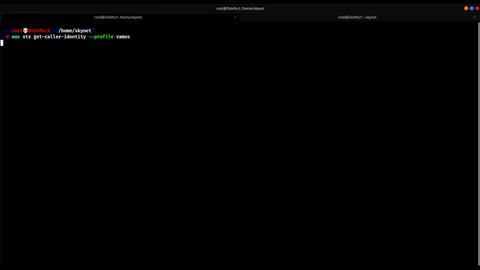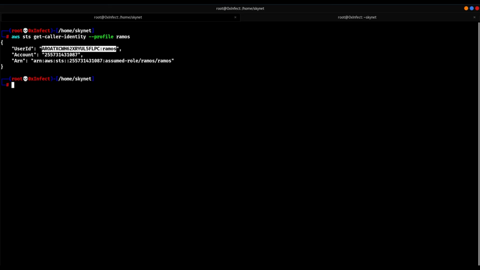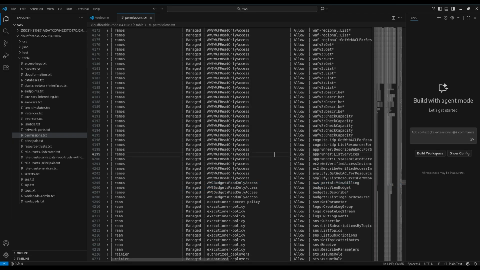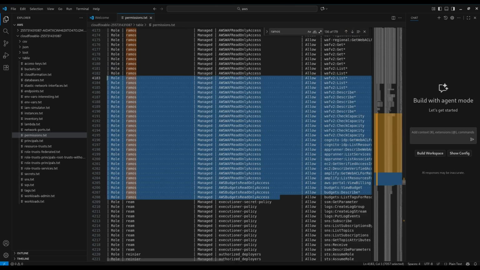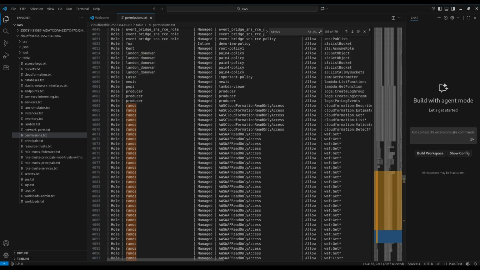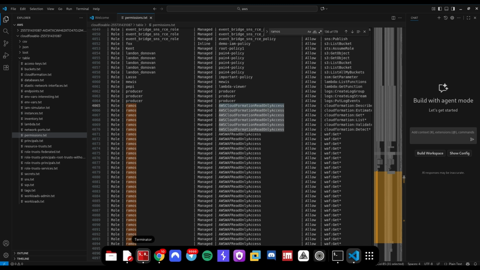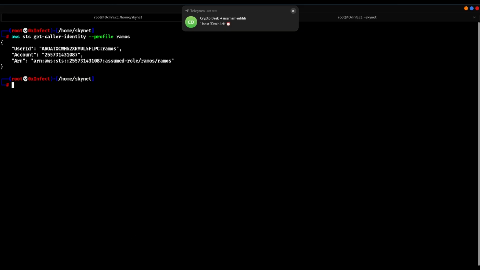Now let's verify the access using the get caller identity command with the Rambo's user profile. Yeah, we are on the right role. Now let's list out the attached policies. Since we already have a result from CloudFox, let's check it over here. In this permissions text file, let's use Control F and type Rambo. Here we got the S3, WAF and CloudFormation read-only policies attached to this particular role. Now let's go one by one.